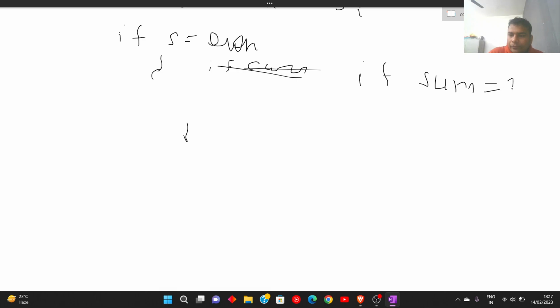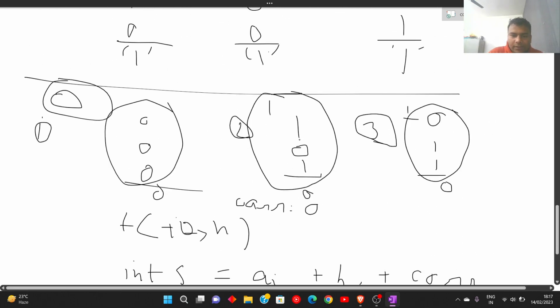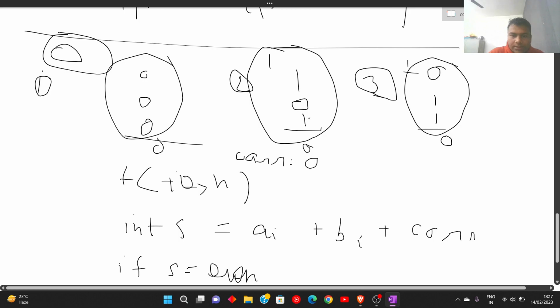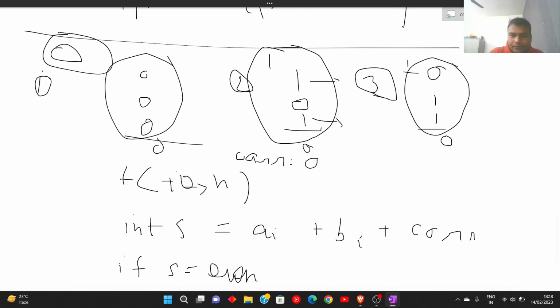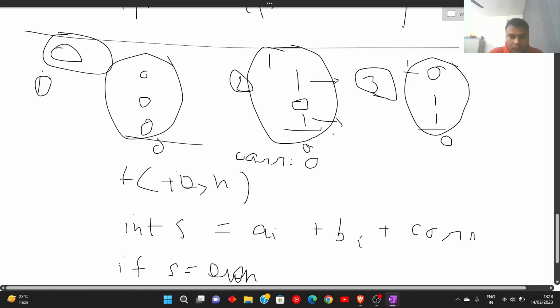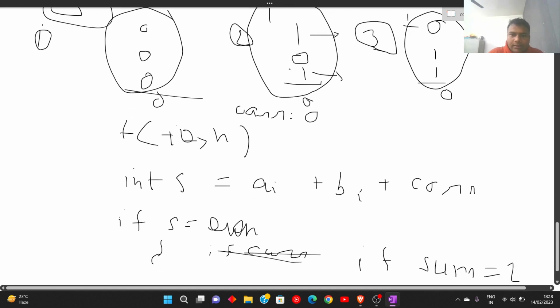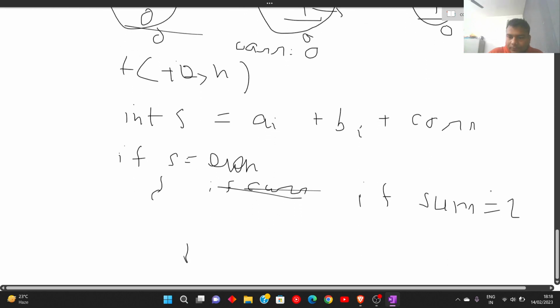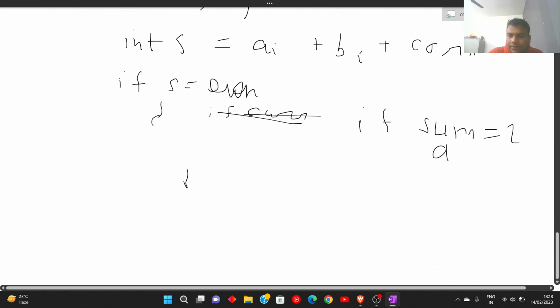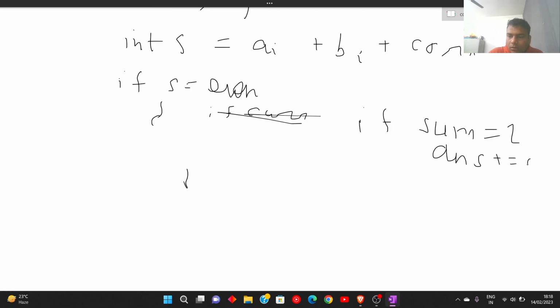If sum is 2, then what does it mean? Here the sum is 2. You can check, this one gives me 1 and this carry gives me 1. So the next carry will be 1. So we will add in our answer 0 and make the carry for the next one as 1.